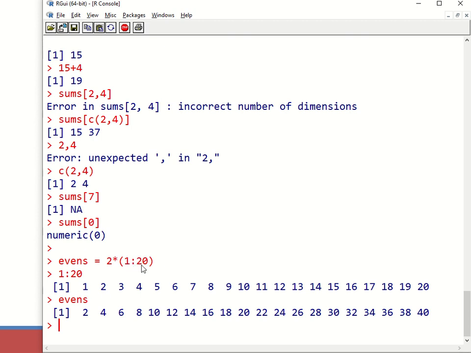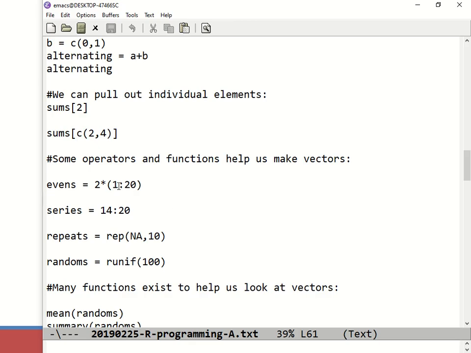Originally, the series operator gave us the numbers from 1 to 20, but here we've doubled each of those numbers to give us from 2 to 40. So that's pretty cool. The series operator gave us the numbers 1 through 20. We multiplied those each by 2, and we stored that in evens. In this case, order of operations, I think we all might remember from high school classes, they still matter.